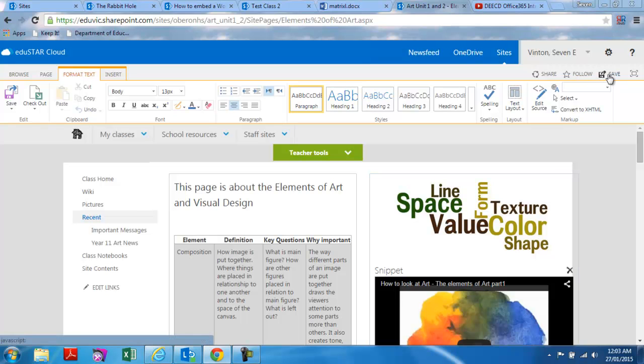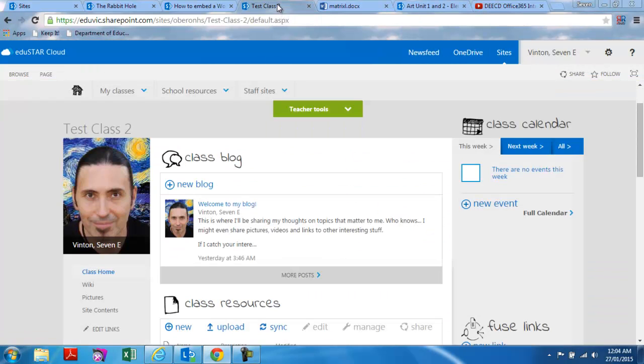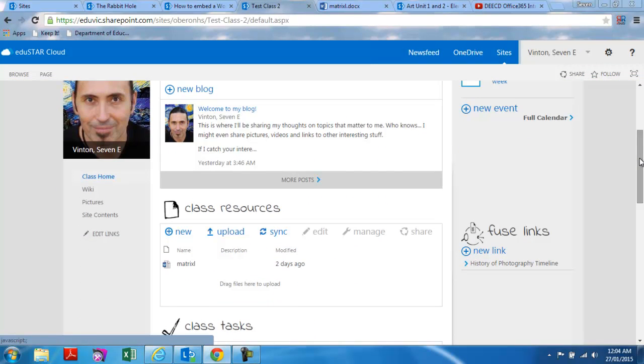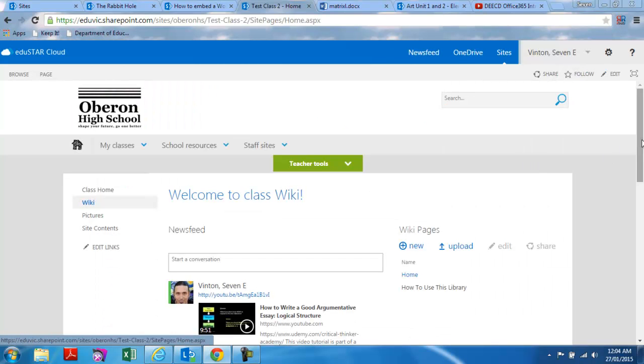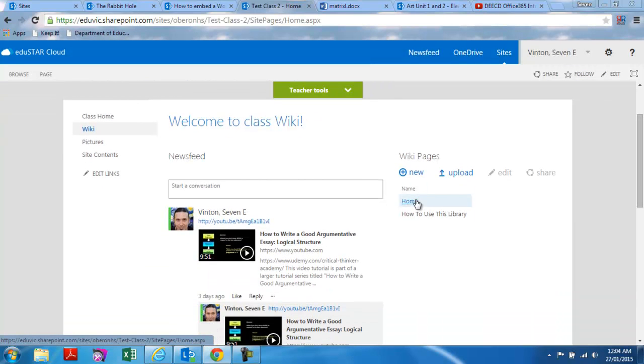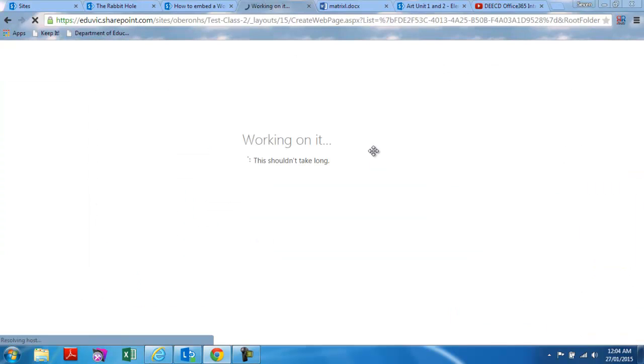So I'll save this one and we'll go across to another site. This is my test site. If I click on the wiki here, I haven't got any pages in here, I've just got the home page. So let's click on the new link and create a new page. Let's just call this one test page 2. Create that.